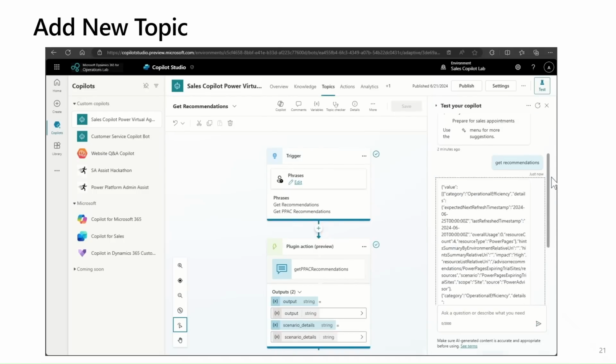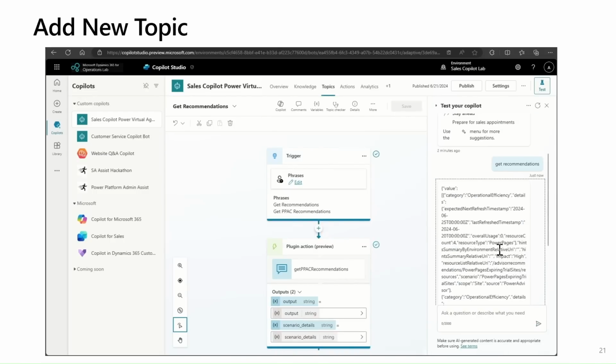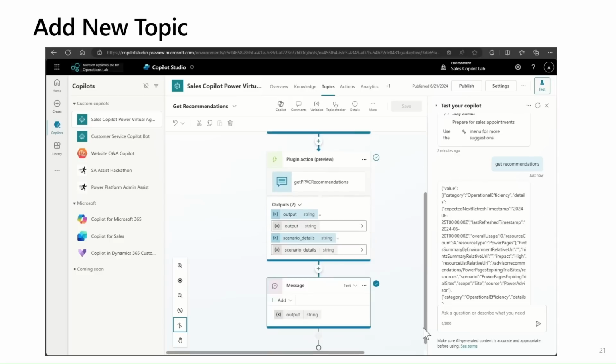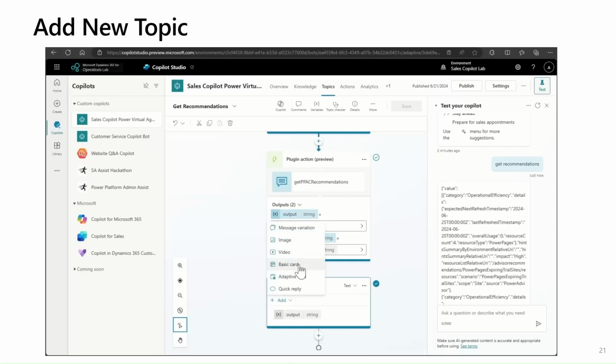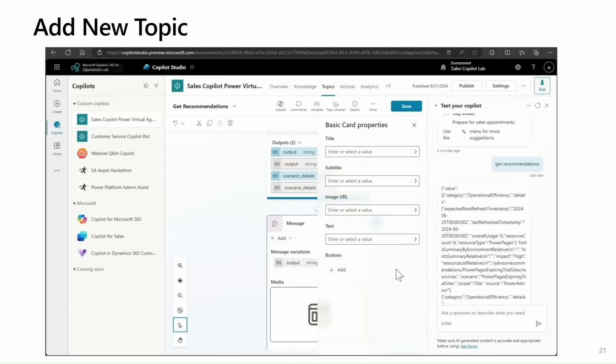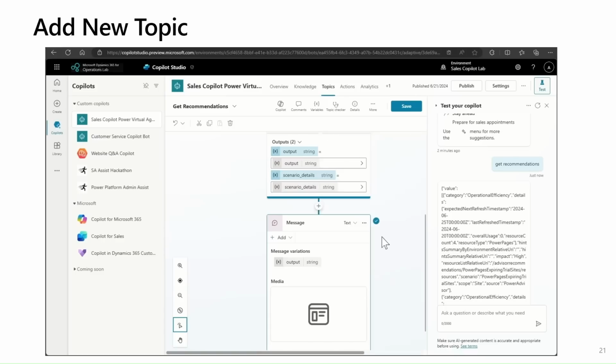As you can see, this is not really readable. To make this information more readable for the end user, we have a couple of options here. The first one is you can display this information as a basic card, where you will add the title, subtitle, and some more information in there. But the better option is adaptive card.